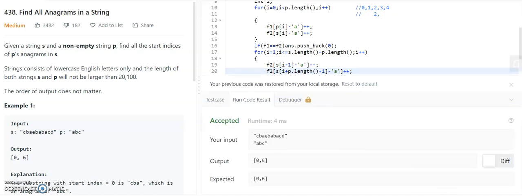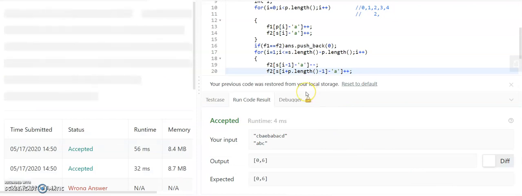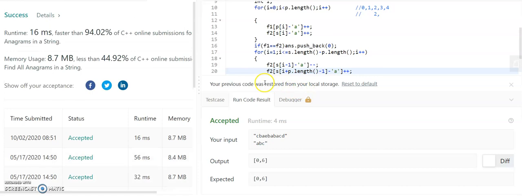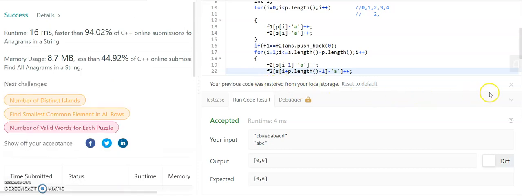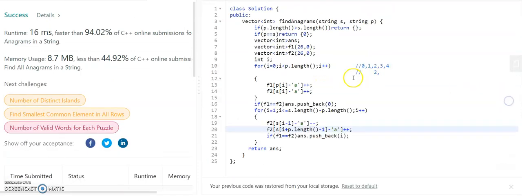Okay, let us submit this and see. And that's the solution. Thank you. And you can follow the same frequency method for any question that is referring to the anagrams topic. Thank you.